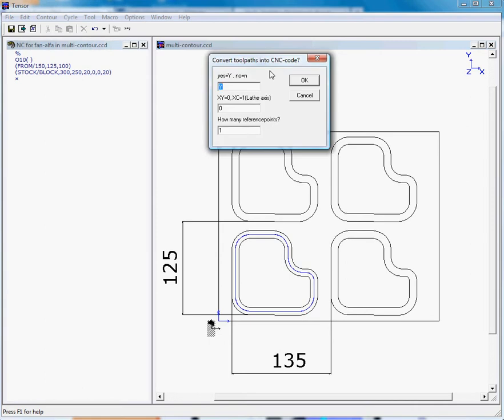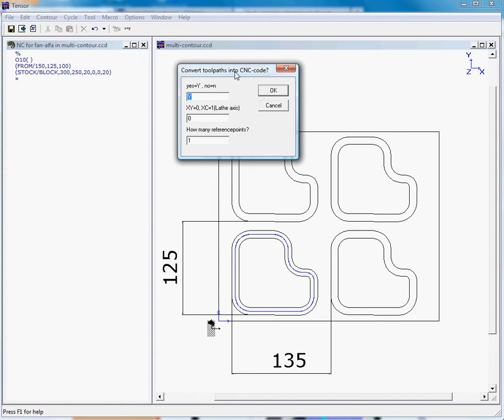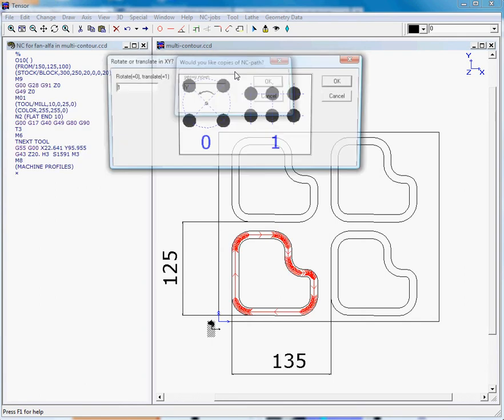And the helical toolpath has been calculated now, and we can convert this into NC code. And would we like copies? We like to have a few copies, so we'll answer with yes.